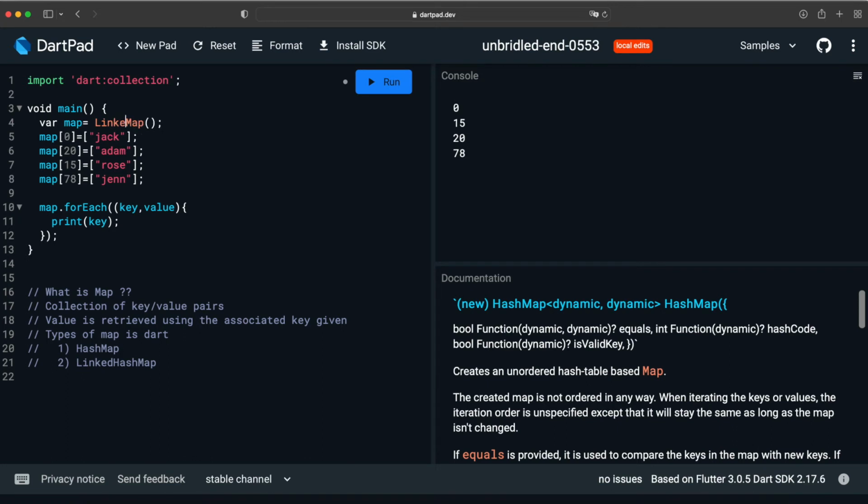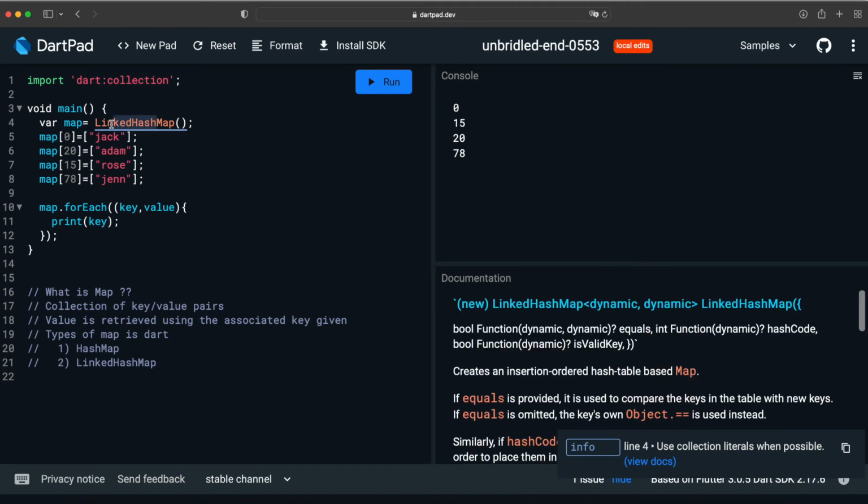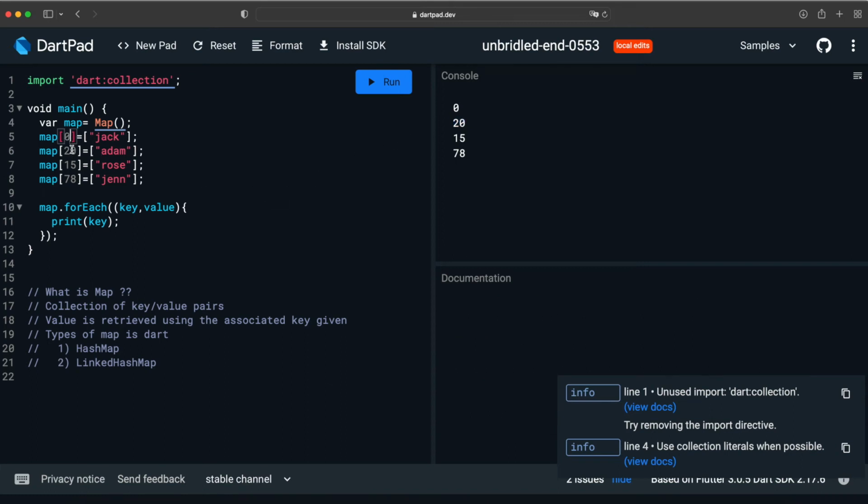Now we will introduce LinkedHashMap. We will keep everything the same, including the order of adding the data. We just change HashMap to LinkedHashMap. In Dart programming language, by default, if you use Map, it defaults to LinkedHashMap. Now when I click run, as you can see, the key is printed out in the same order as the order of adding the data.